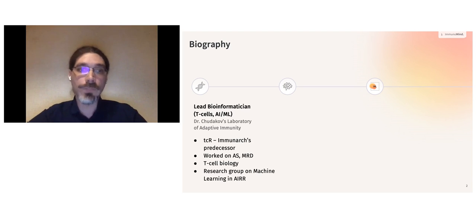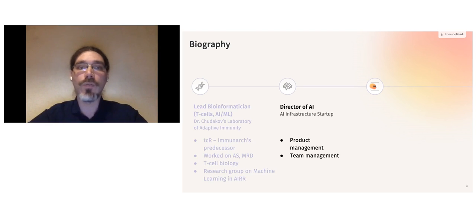I worked on different indications. I worked on ankylosing spondylitis, I worked on MRD, and I led a small but proud research group on machine learning in immune repertoires. After some time, I got invited to the role of director of AI in an artificial intelligence infrastructure startup, where I learned how to hire and manage a team behind great products and how to build such great products with this team.